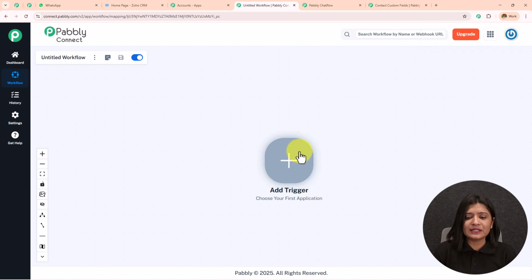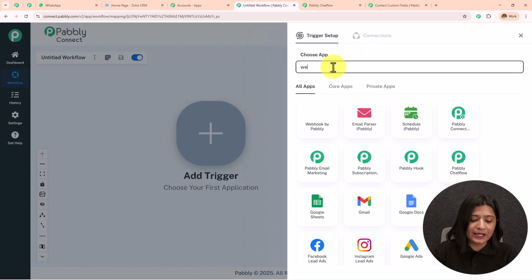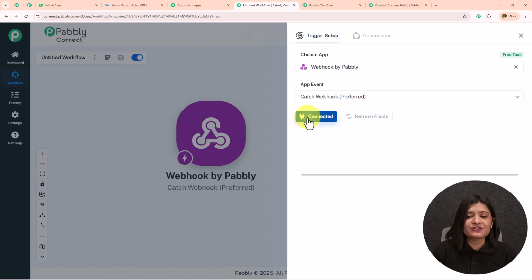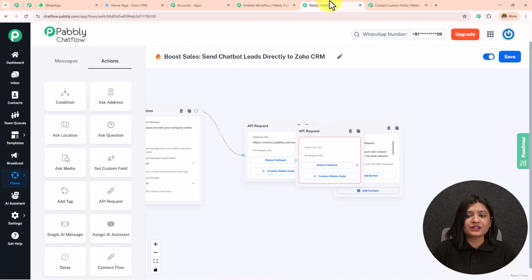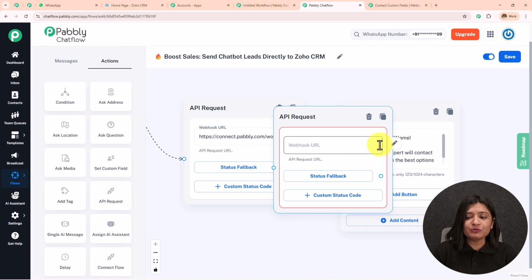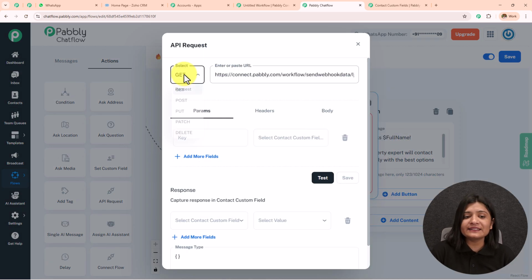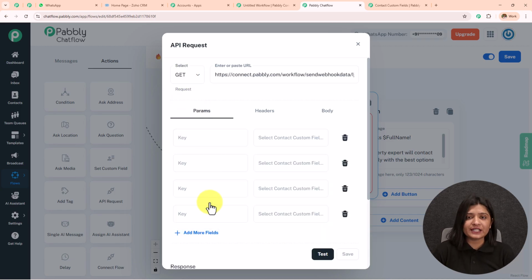And just for the example, I'm going to show you that in the trigger application, you have to add webhook by Pabbly. And then in the event, you have to select catch webhook and then click on connect. You have to copy this webhook URL, go back towards your flow, and then paste it over here in this webhook URL field. You have to select the method as GET, and then you have to add all the custom contact fields which you have created while asking the question.